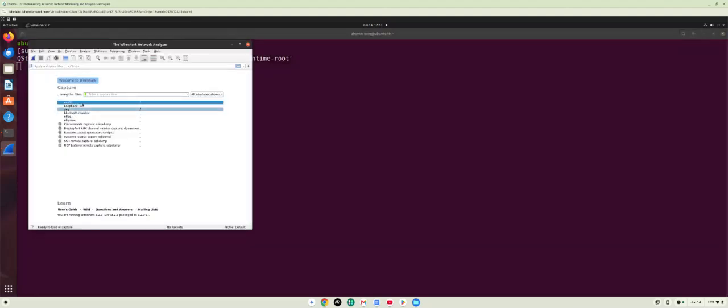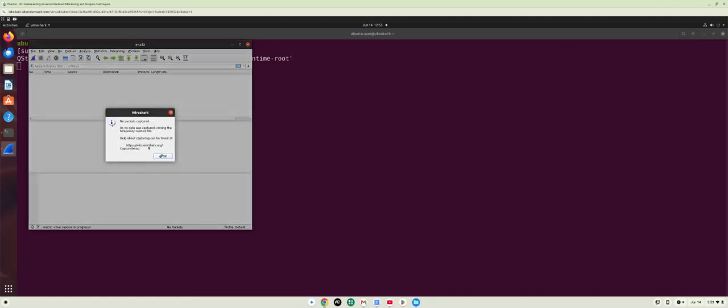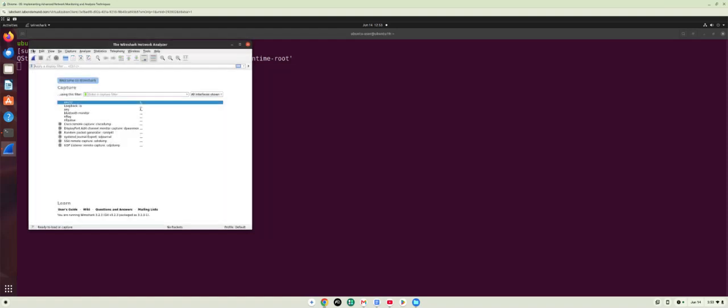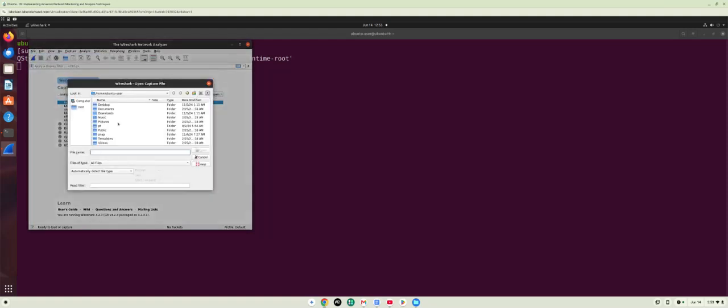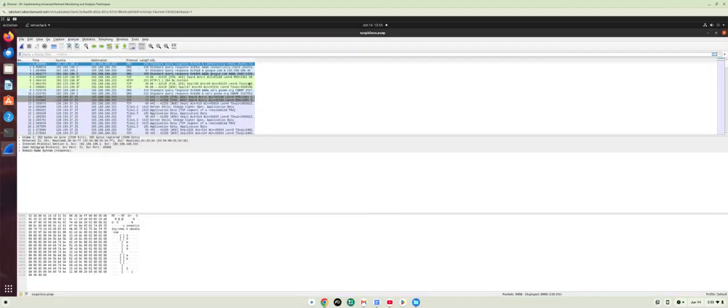All right, let's boot that up to the ENS32 network interface. Let me stop the capture here, and then I'm going to select the suspicious packet capture. Where is that located? Should be on my desktop. There we go. Now that I have that open, I can maximize this so everyone can see what's going on.